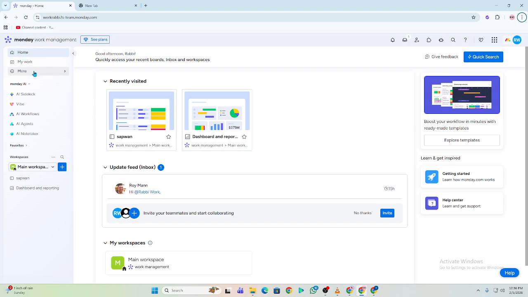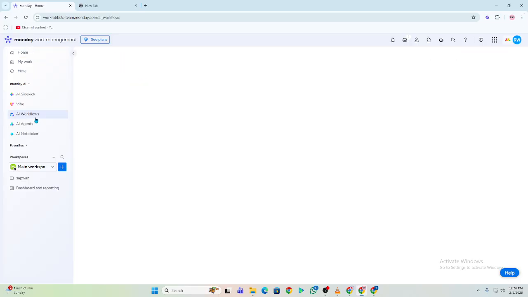Step 2, create structured columns. Add columns like status, people, date, priority, dropdown, and dependency. Complex automations rely on multiple data points.